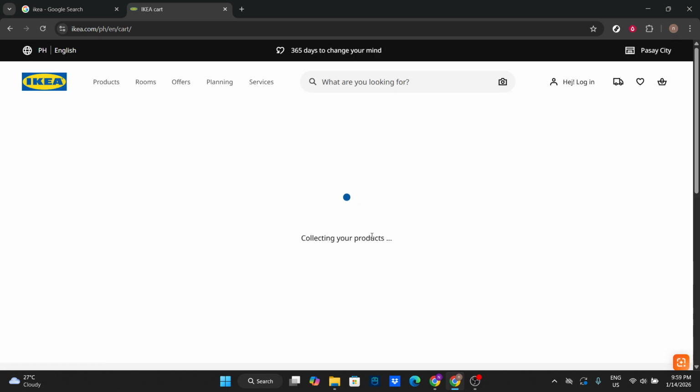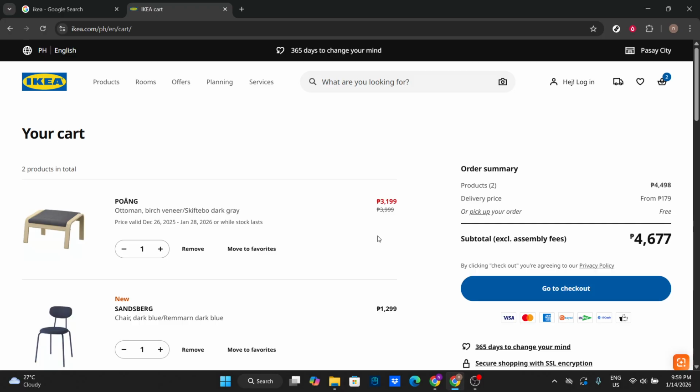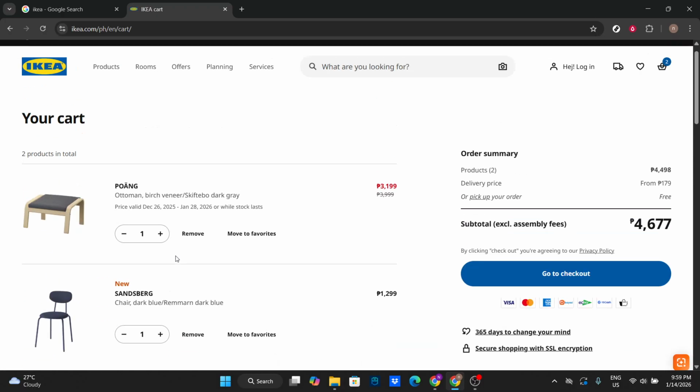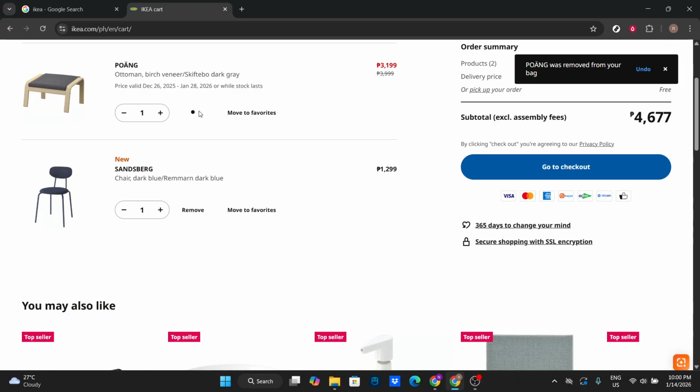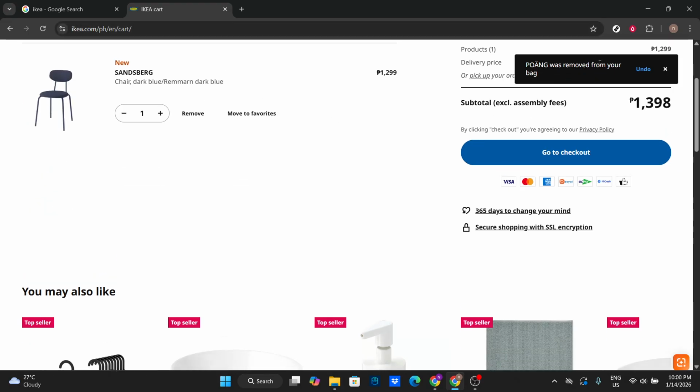Find the item you no longer want. Each product line has its own controls. Look for a remove option next to that product. Depending on the page layout, it might appear as a small link, a trash can icon, or an X near the item. Click remove. If a confirmation message appears, confirm your choice. The page will refresh, the item will disappear from the list, and your cart total will update immediately. If you clicked remove by accident, you can always add the item again from its product page.